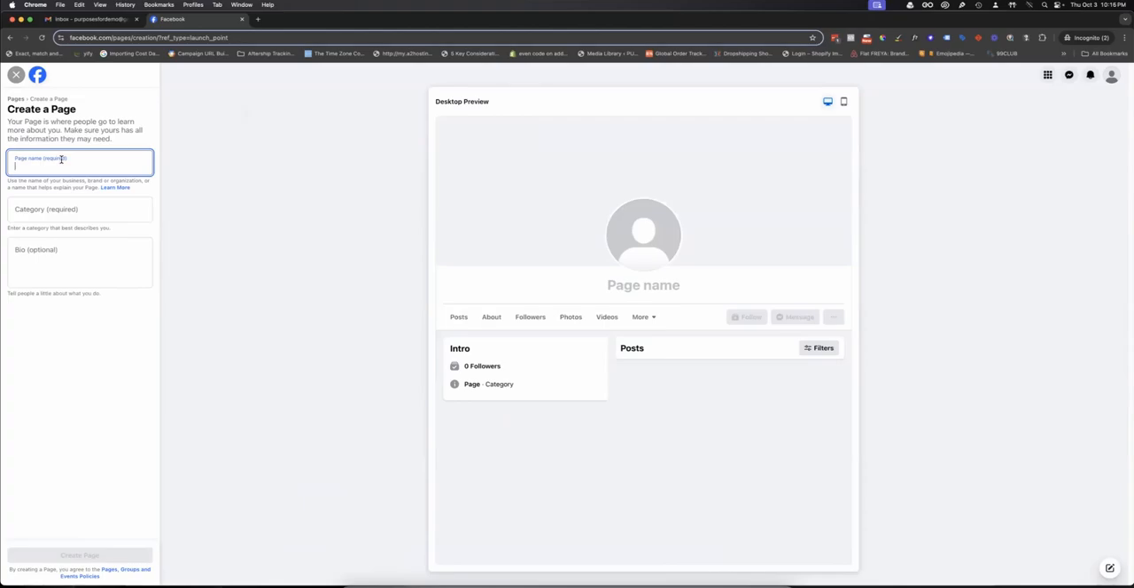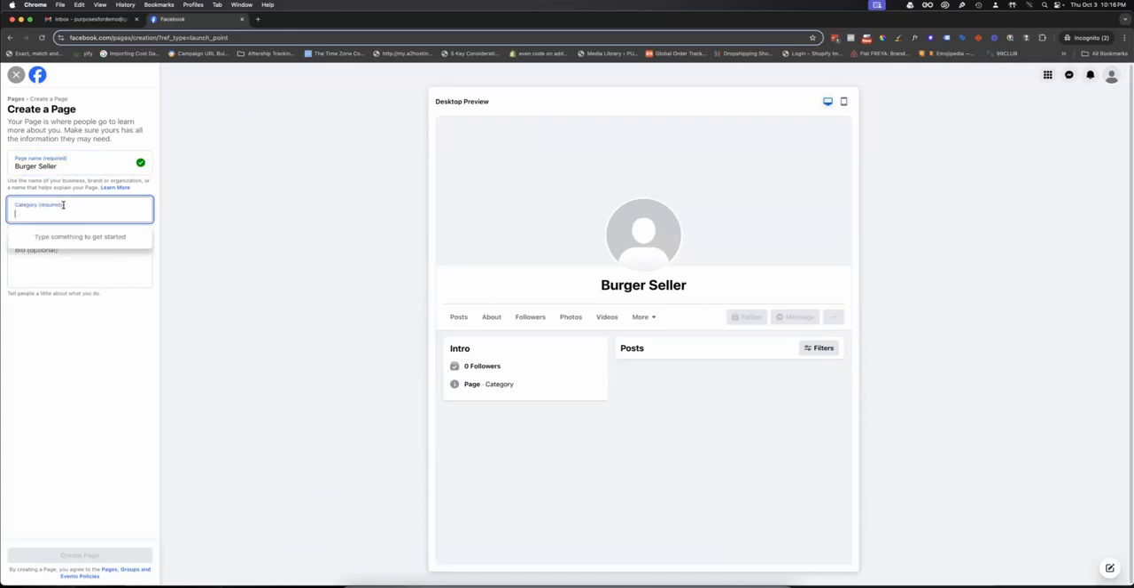Okay, I'll just say burger seller, because right now I'm going to show you how to create a page using a business that is selling some burgers. I'm just going to use that generic name. And then I will add a category. Let's see if restaurant is there, or let's see if burger, okay. Burger restaurant is here. So I'm going to click this one.